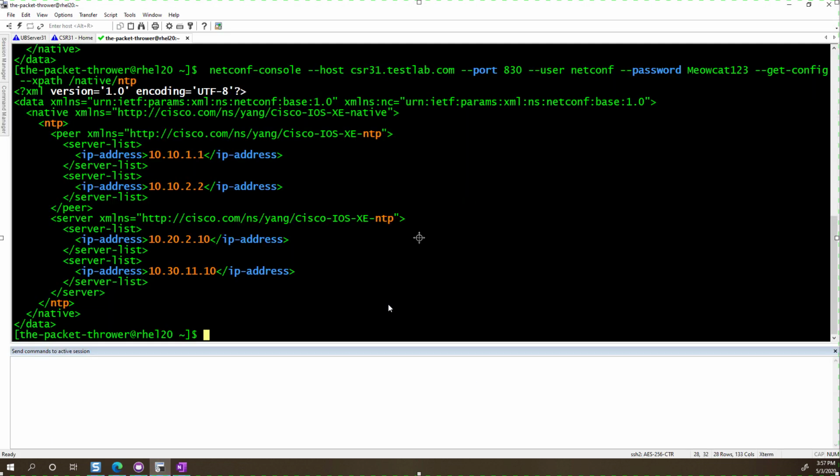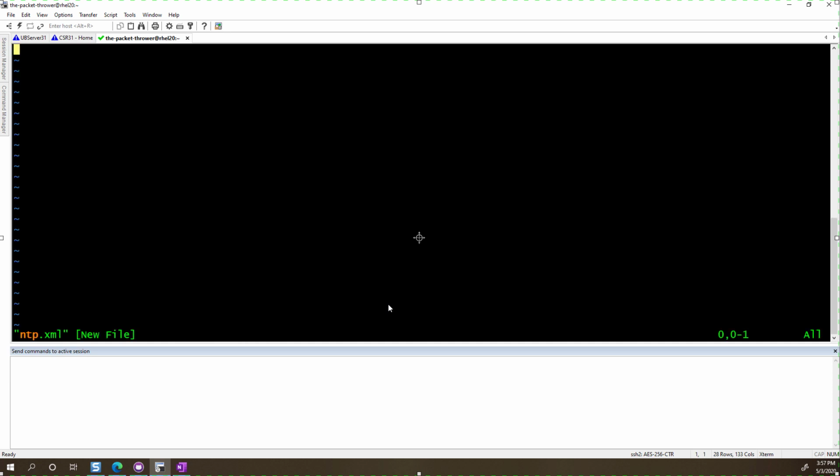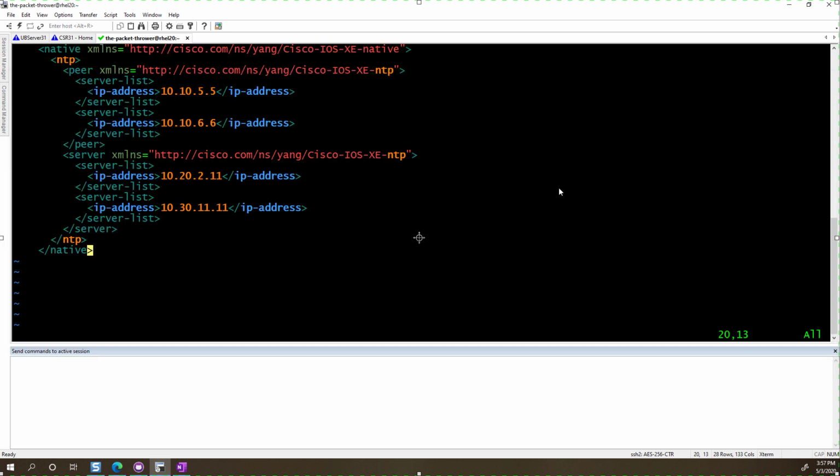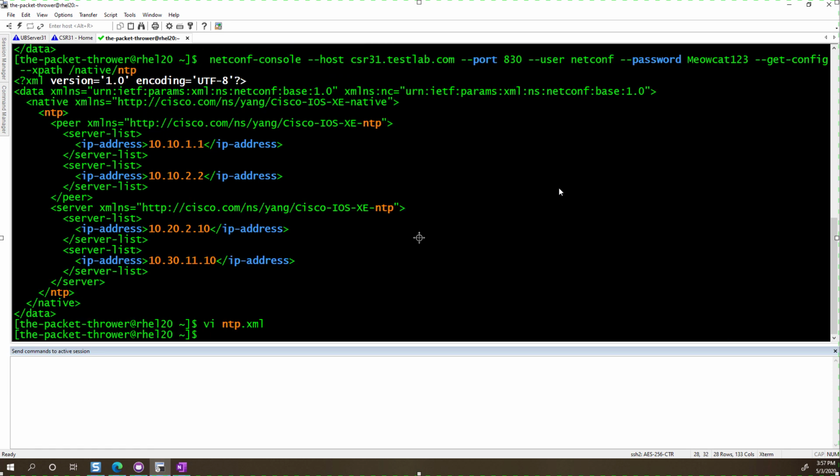Then I go here and I make an XML file. I was going to call this NTP. And we'll change this to be 5.5 and 6.6. And this to be 11.11. So once that's in there, we'll go ahead and save that file.